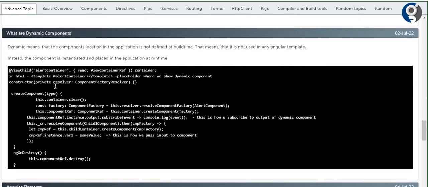Dynamic means the component location in the application is not defined until runtime. Like we use component selectors and render them on the browser, that is not fixed. So we won't use that selector in the HTML anywhere. Dynamic component doesn't mean we will create the component at runtime. No, the component will be there, just the initialization will be dynamic.